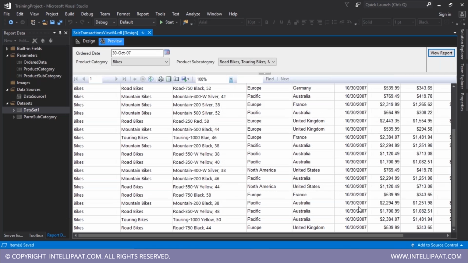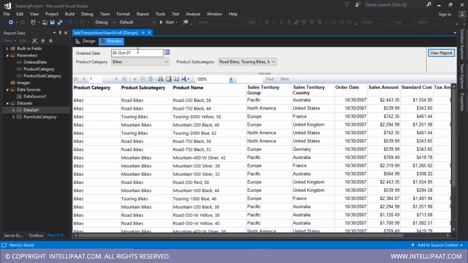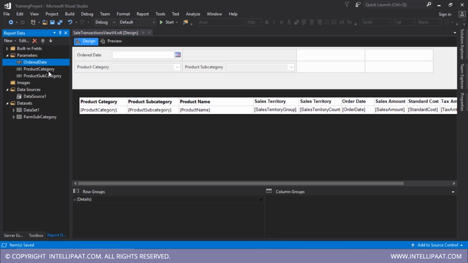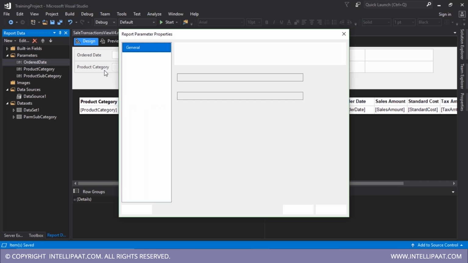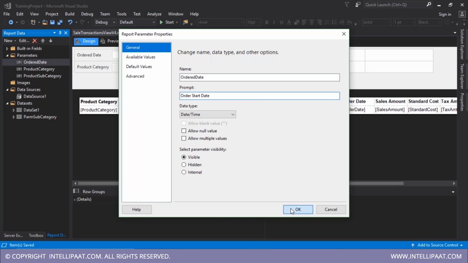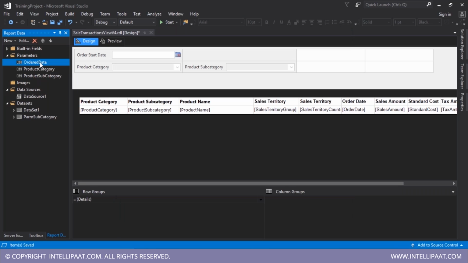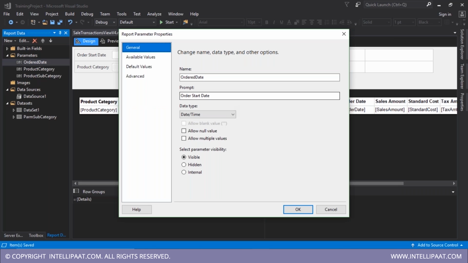But maybe this may not be the frequent requirement, viewing the data for a single day. So you may want to look at a range, start date and end date. So we can set two parameters. This parameter we will name as start date. We create one more parameter.